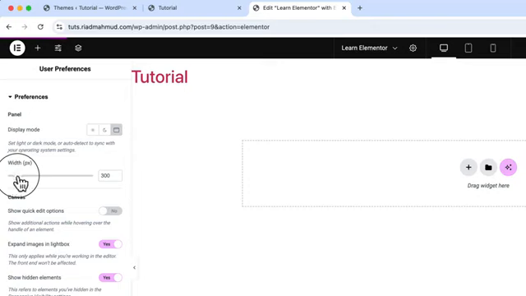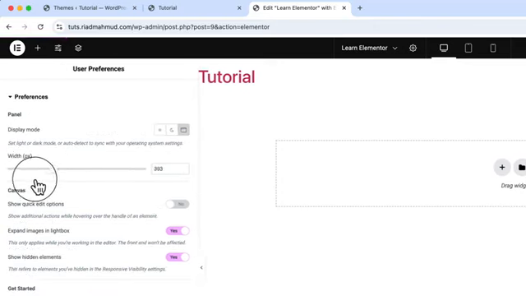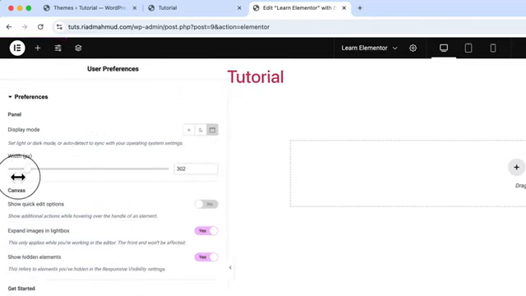And you can also change the width of this panel here. So as you can see, it's changeable. You can even drag and drop here.